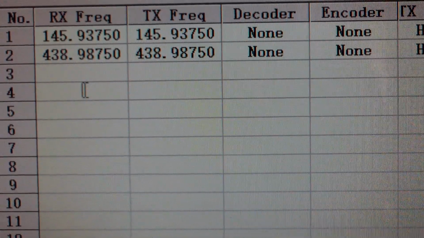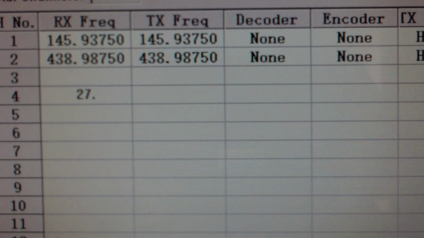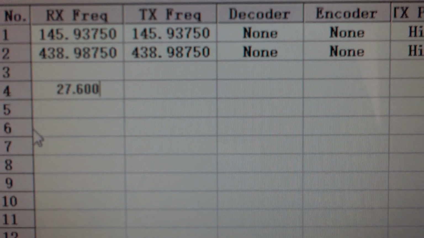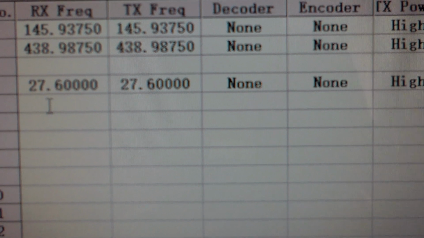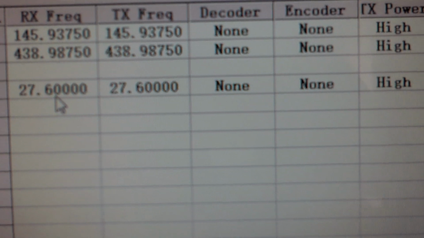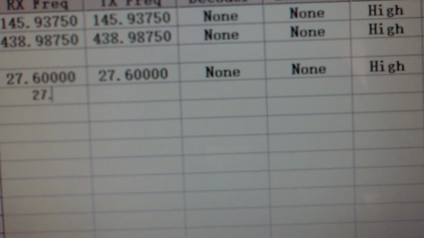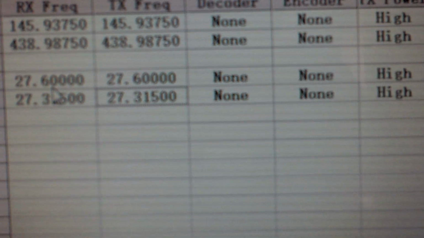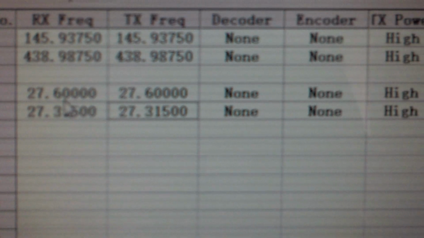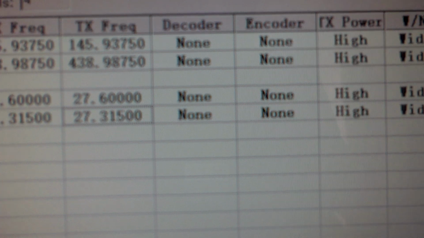And if you want to use it on 11 meters, I don't know, let's say you're in the UK, you can get 27601, for example. It doesn't do it, but you can go 27600, boom, it'll work. If you want 31 on the mids, it'll do it. And then of course you just write it to the radio as per normal, and it will work perfectly well.